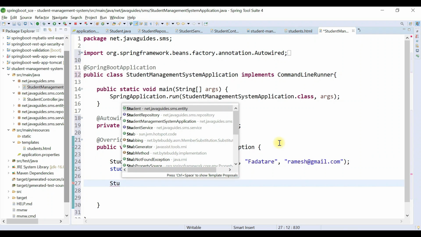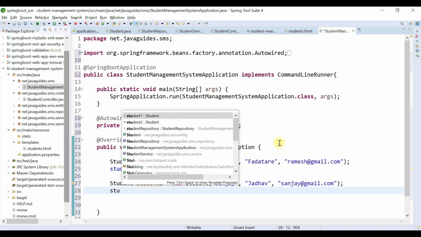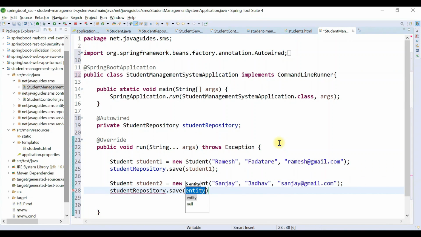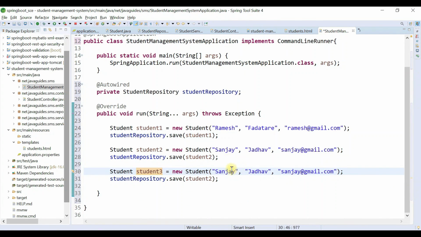Let's go ahead and insert a few more student objects. Student2 equal to new Student, and let's add a second student, something like Sanjay as first name, and last name Jadhav, and an email ID something like sanjay@gmail.com, and just call studentRepository and its save method, and then pass student2. Similarly let's copy this and paste it here, name it student3, with first name Tony, last name Stark, email tony@gmail.com, and pass student3 to the save method.